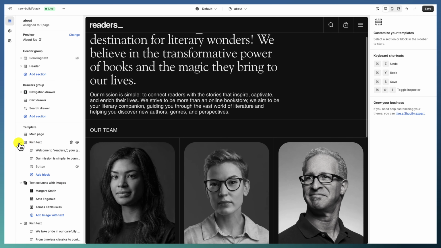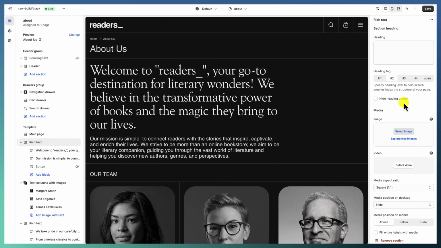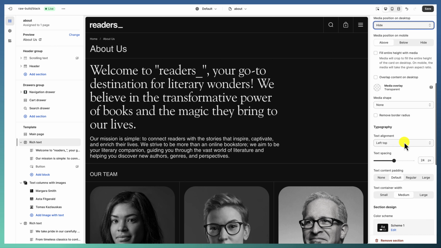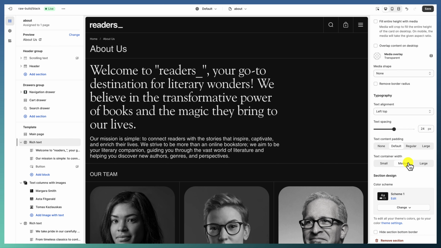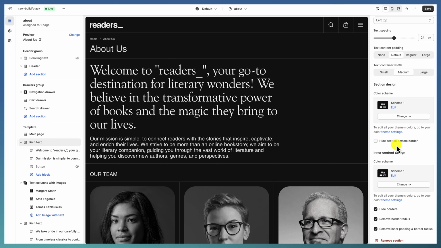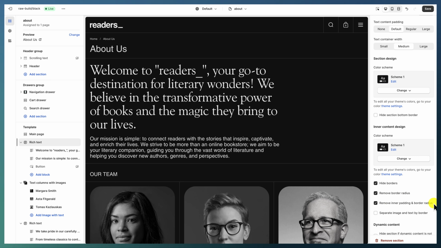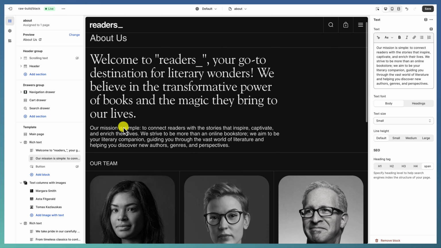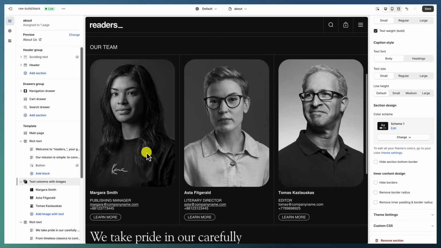The About Us page features a rich text at the beginning with no media, with the text container medium to give some white space here on the right. Default padding, no borders, no radius, no inner padding, just some text which is set to headings extra large, and then text set to body to small, followed by a section for the theme.